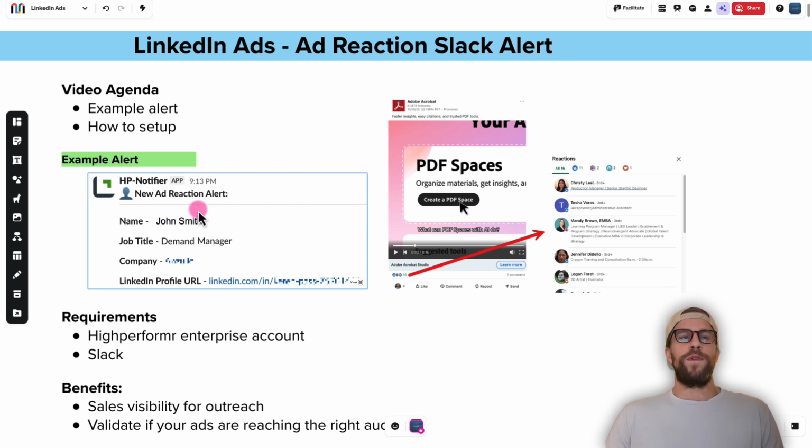So here's an example. We have the name, the job title, the company, the LinkedIn profile URL, and you can set these segments up by campaign or campaign group, however you have your LinkedIn ad structured. The only requirements for this is you do need a High Performer Enterprise account. That's the software that I use to enable this. There are other tools out there, but they all usually cost a few $100s. So right now I'm on an enterprise account and I use this across some of my clients. And then you also need Slack to get that notification.